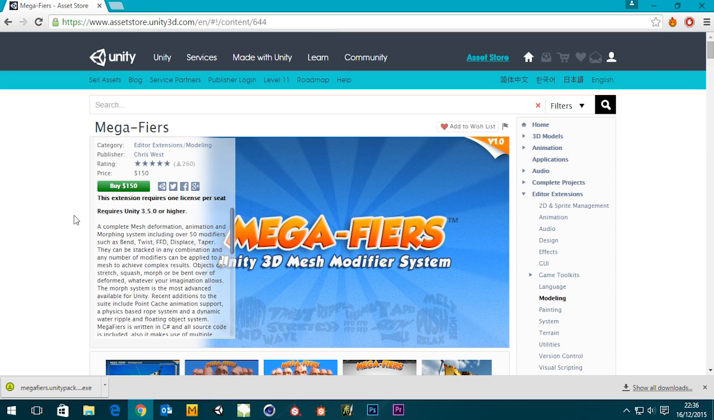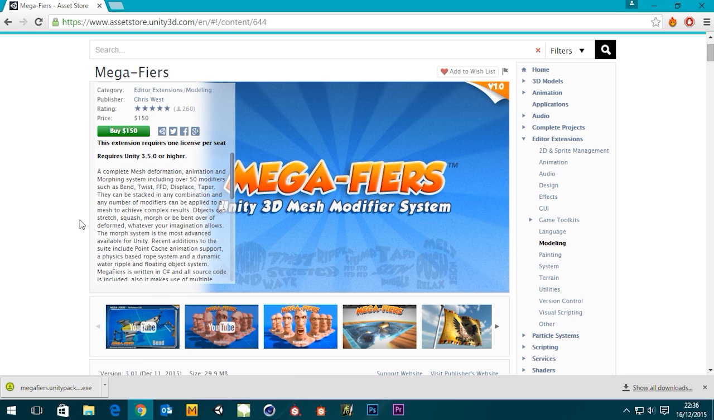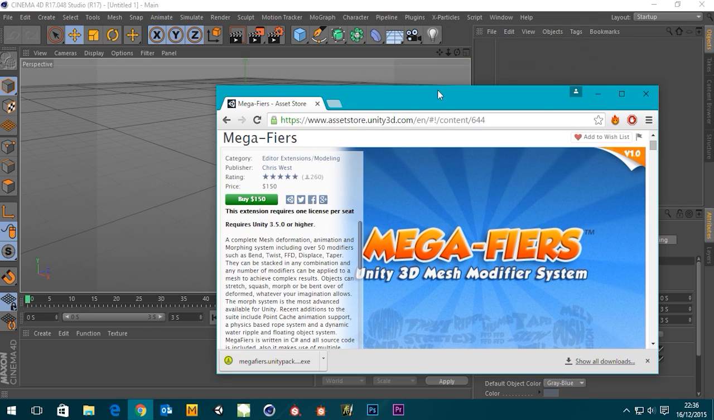It's called Mega-Fiers. And what this will do is create a file which holds the point data in it, and you'll need this plugin so that data can go into it. So I better get cracking then, explain what the hell I'm on about.